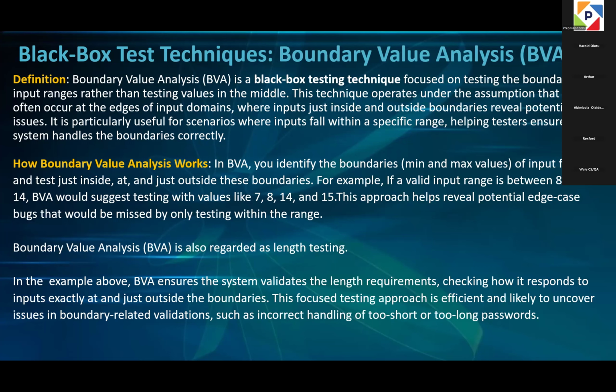So in the example above, BVA ensures the system validates the length requirement, checking how it responds to input exactly at and just outside the boundaries. So this focused testing approach is efficient and likely to uncover issues in boundary-related validation, such as incorrect handling of too short or too long passwords. Okay.